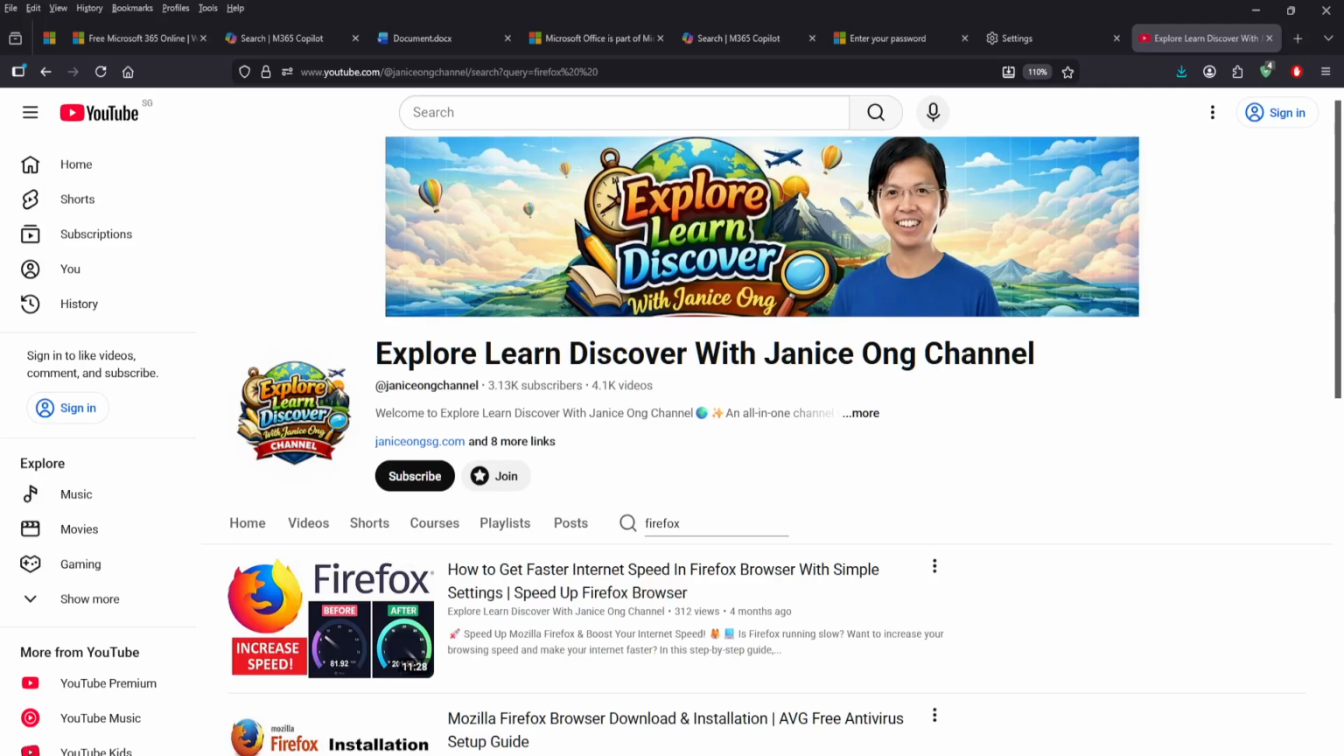Today I'm going to show you how to change your Mozilla Firefox theme to a dark or light theme. Right now it's actually a light theme color. I can change it to dark color. So how to do that?